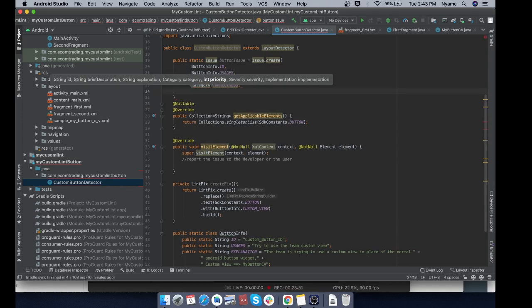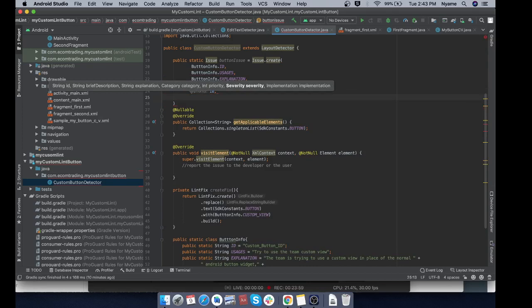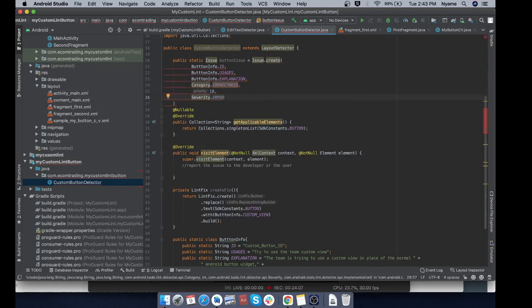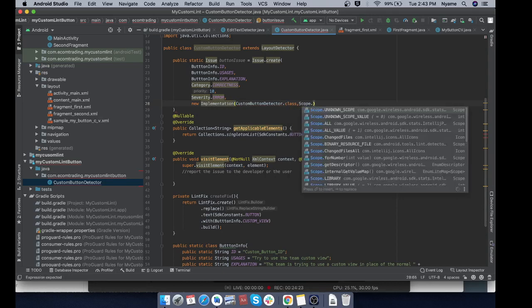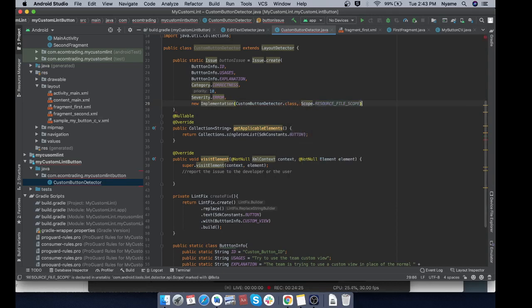And the next is going to be a priority. The priority is within the range of 1 to 10. So I'm picking 10 so that it will be seen as an issue with a high priority. Severity, let's pick error so that it doesn't allow the application to build if the user doesn't use our own custom view. Then the implementation. So it takes the custom detector class, and the scope is going to be resources file scope, that's XML. And now we have created our issue.